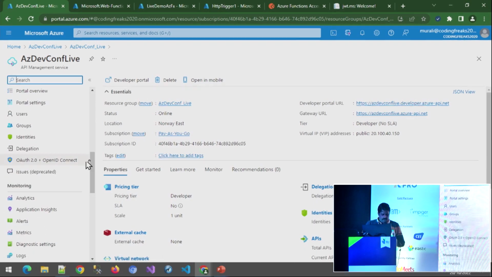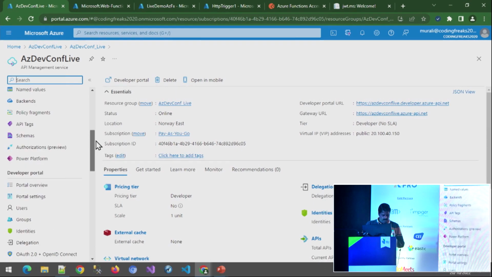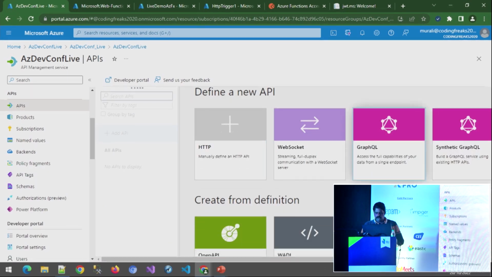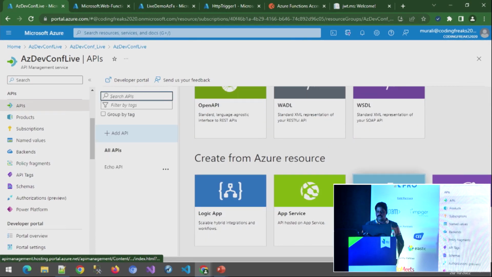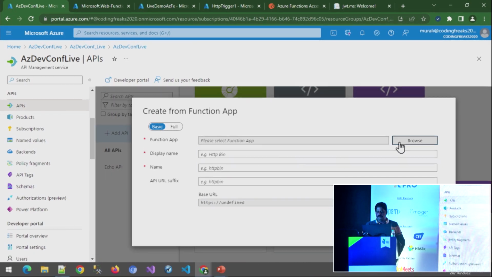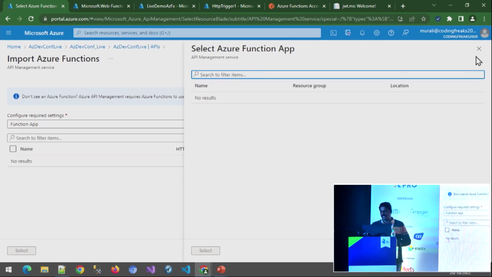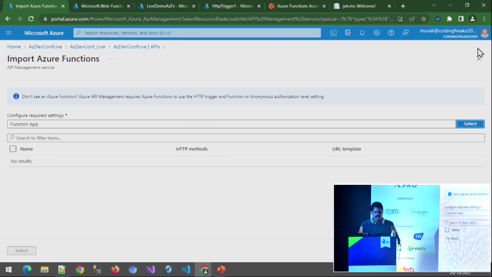The first one, let's go to the portal, the APIs area. If you want to import your Azure functions, you can use this function app. Then it will list out all your functions here. Now, it's based on a different location, by resource location, so it's not listing. Otherwise, the functions will be listed out here. Then you can import it.